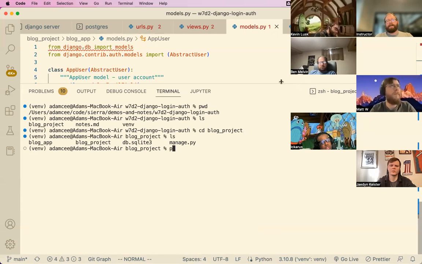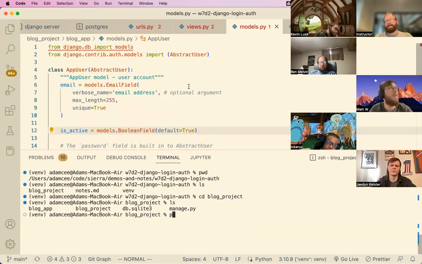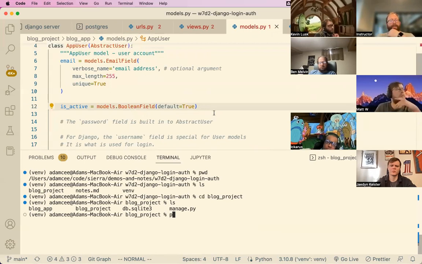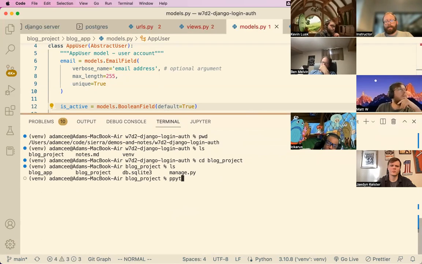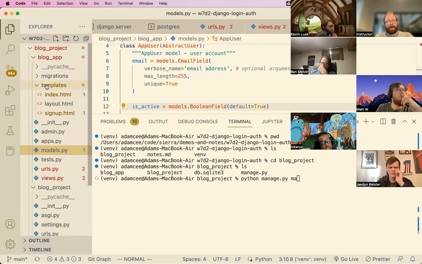And someone remind me, once I create a model and add some stuff, what are the migration commands that we need to run again to update the database and create a migration and apply it? So I believe that's python manage.py makemigrations. And then you're going to migrate after. Thank you. Yeah, I think so as well.